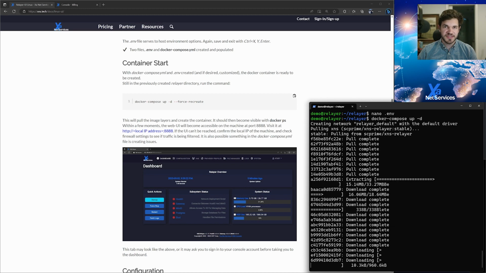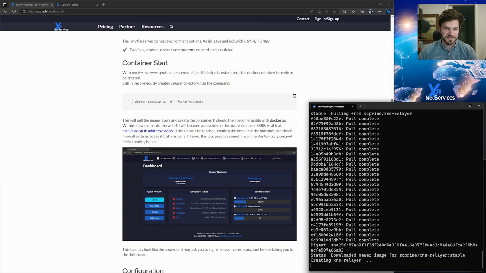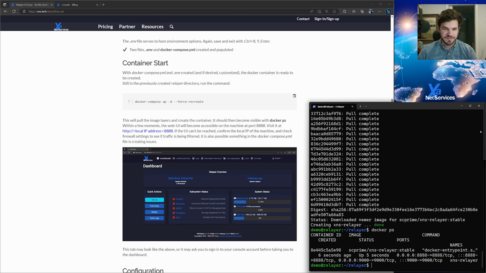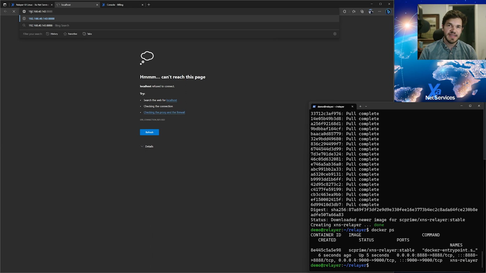This is what we would expect to see running for the first time. The machine is now pulling from the Docker hub all of the container images that we need to run. Running docker ps, we should see our container listed. After a few moments, the dashboard should become visible if we visit it on a local IP. In this case, I'll type in my local IP address on port 8888.